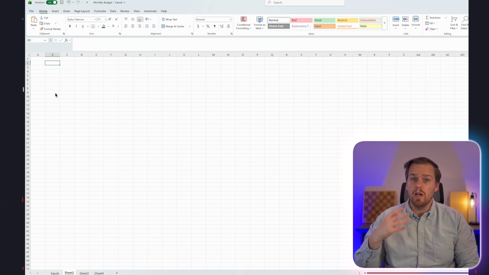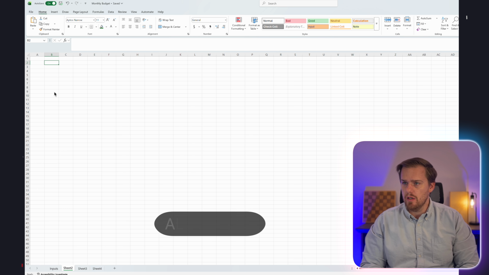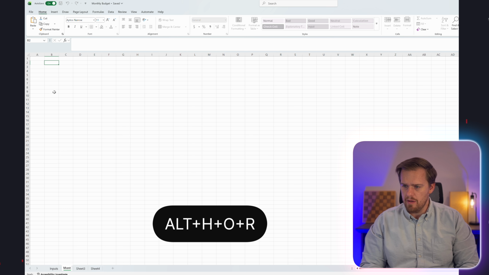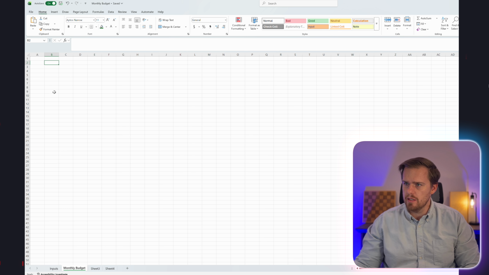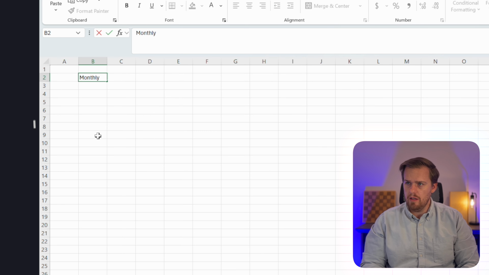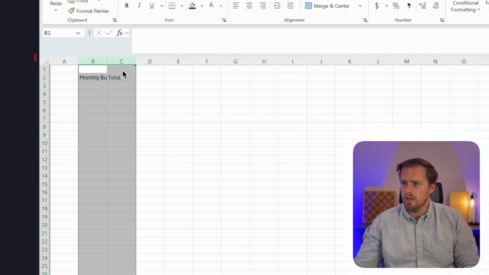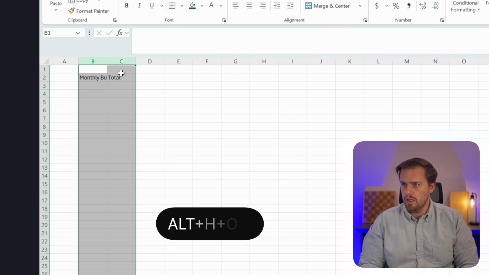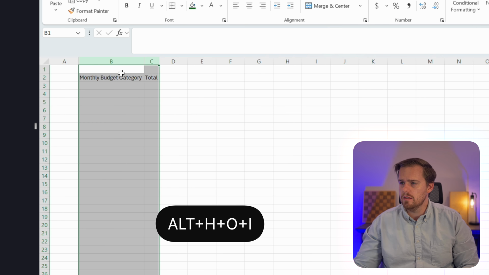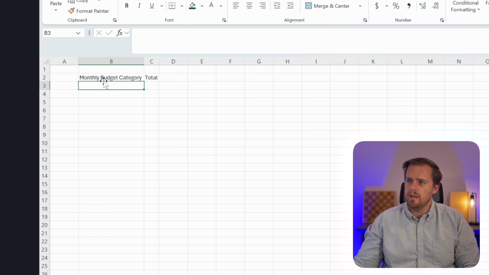And this is going to be our budget tab. So what we're going to do is press Alt HOR again. We are going to type in monthly budget, press enter. And then in cell B2, we'll have our monthly budget category. And then we'll also have our total in C2. I'll select those, press Alt H-O-I to format those correctly. And then I'm going to copy and paste our budget categories and their totals into this table.